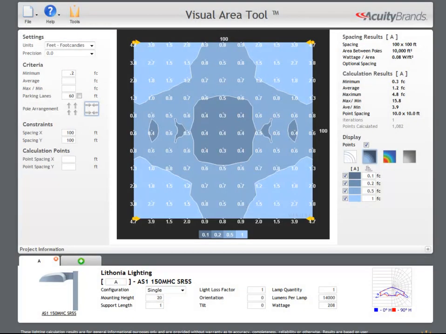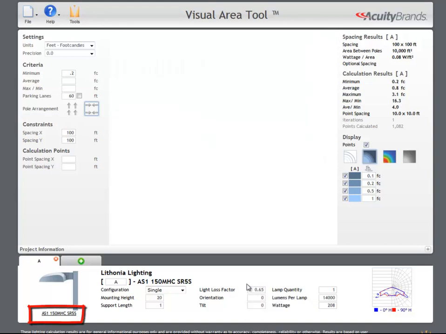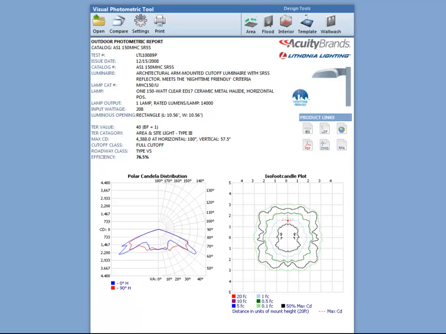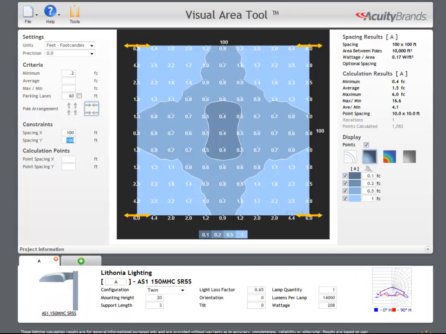In the Luminaire tab, we can view and edit information related to our luminaire types, such as configuration and light loss factor. Most ABL products will have a link to the product spec sheet below the product image. Clicking the photometric chart on the right will launch the photometric tool. To the left of the image, we can enter our illuminance criteria or pole spacing.